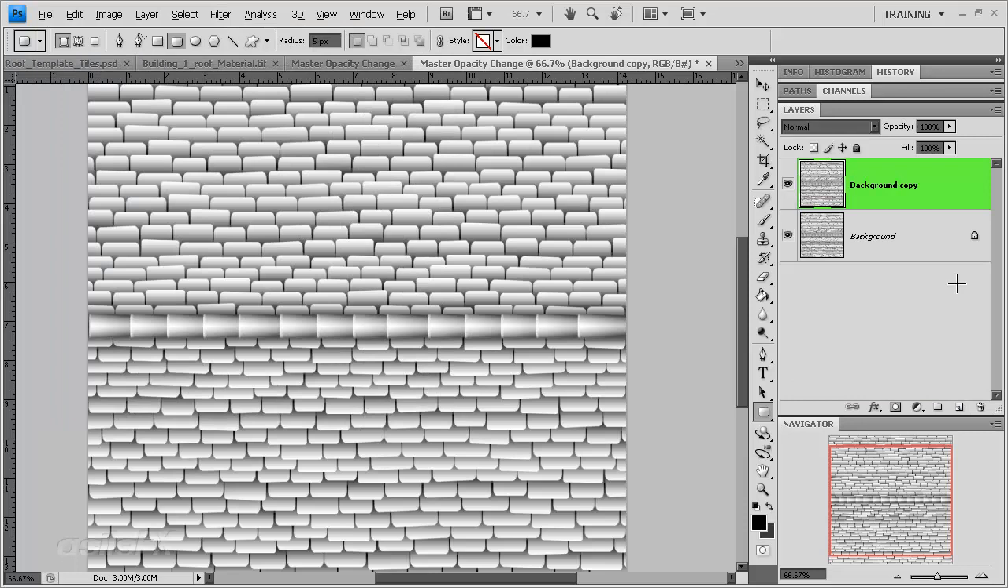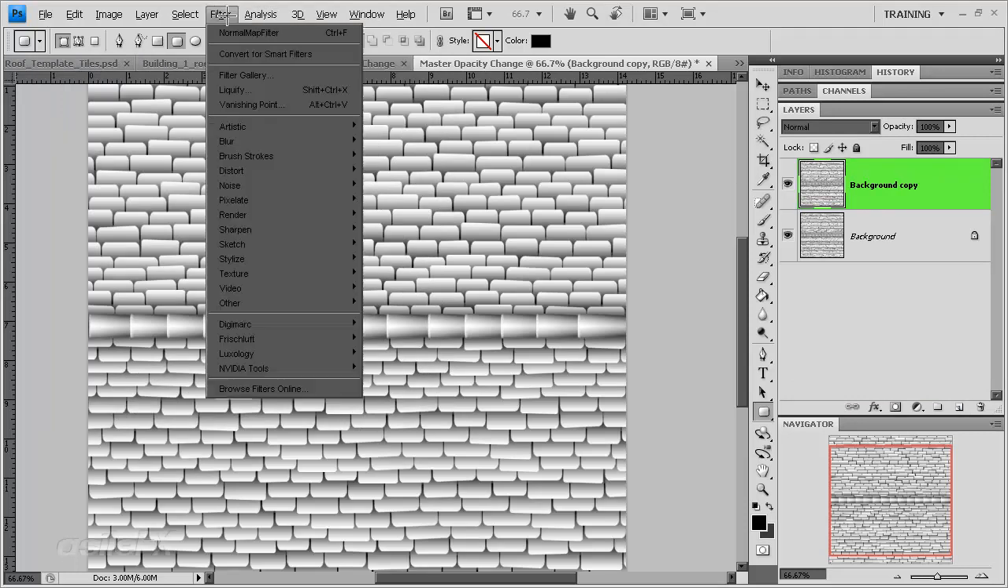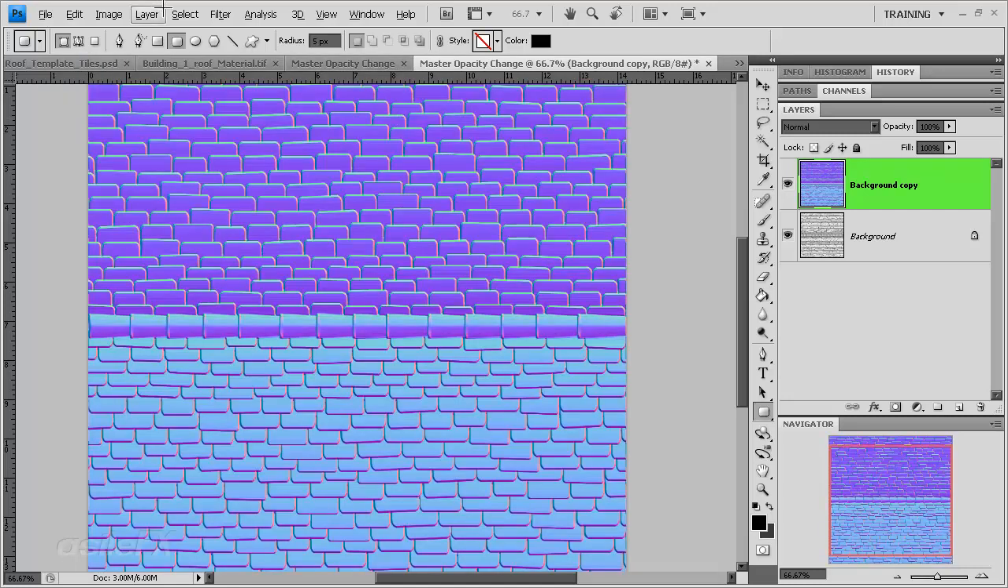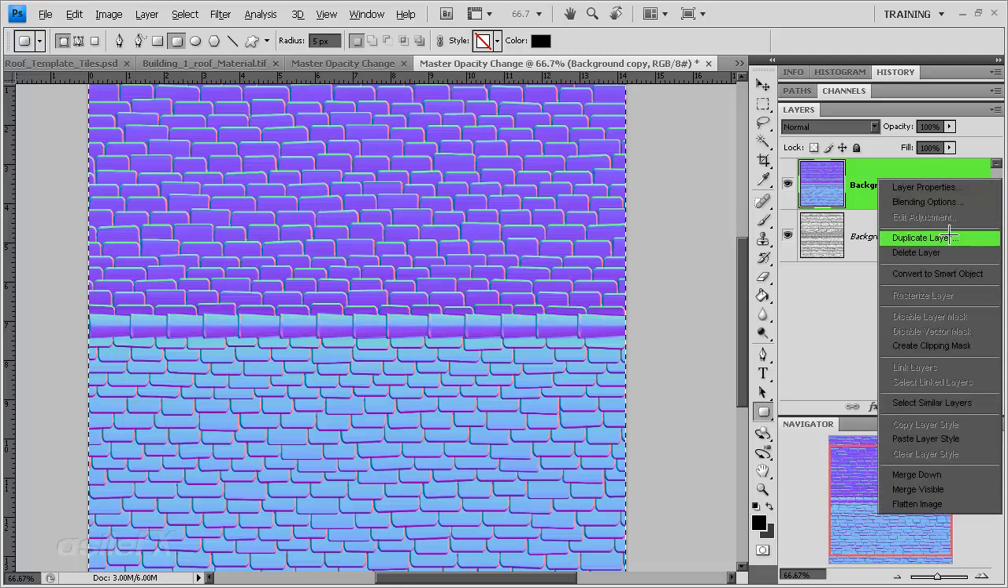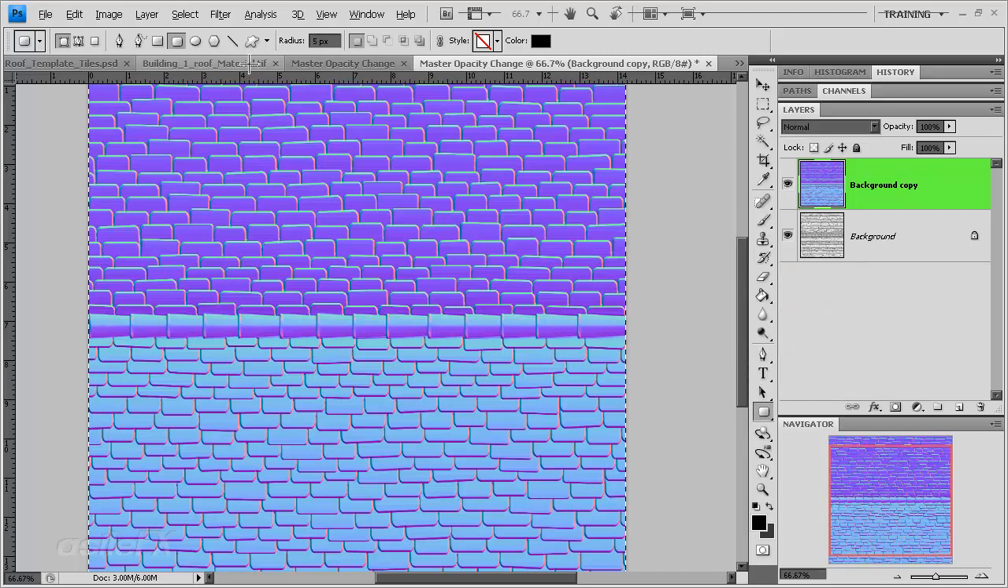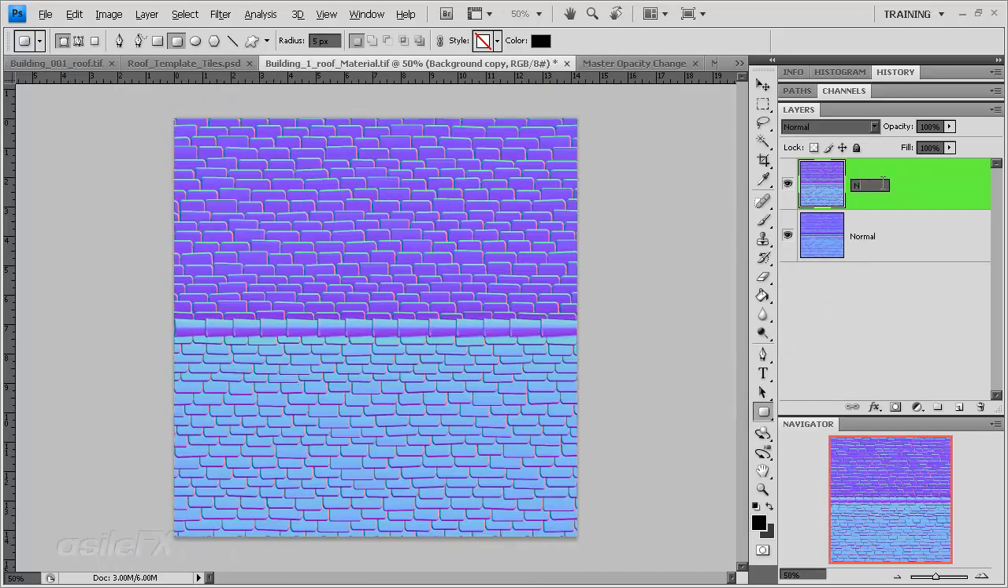I am going to create another copy of this, so we can try it a couple of different ways. Let's just start with a 4x4 sample at 25 max RGB with an unchanged alpha field, and then save this out as a new normal. So we can duplicate the layer into the roof material and give this the name of normal 2. And that way we still have the other normal.